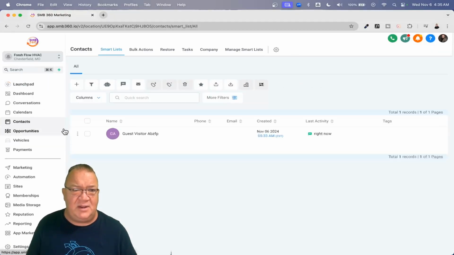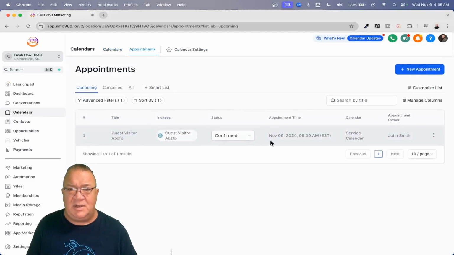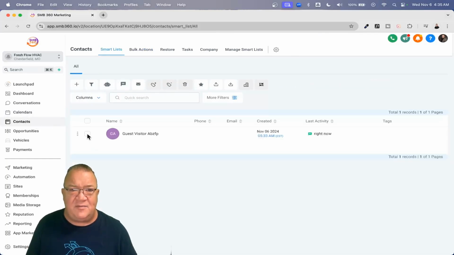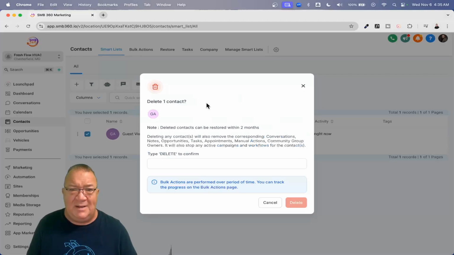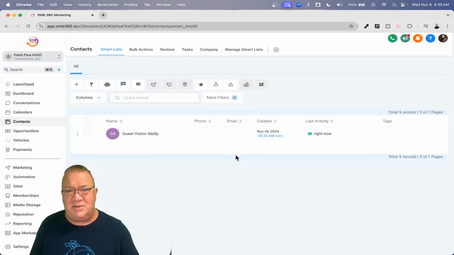So let's hop back over here to the contacts. Notice that it created this guest visitor, no phone, no email. And if we even go to appointments and look at the appointment, it did book an appointment for the right time. Perfect. Not a problem, but it doesn't contain any information. So really this is useless, and more than useless. It's taking up a slot in your calendar that somebody else could book for. So it's even detrimental to you. So right now, let's go ahead and look at getting that fixed.